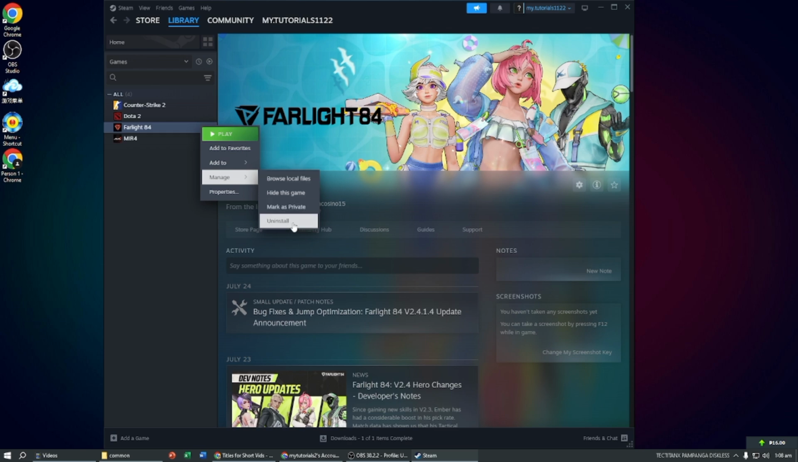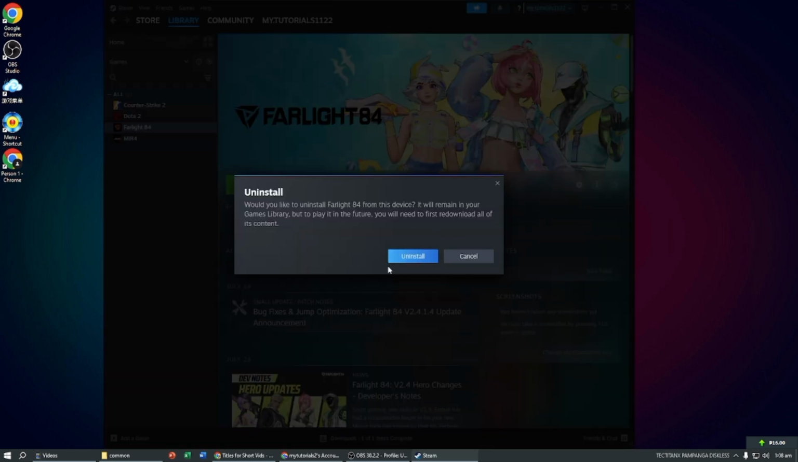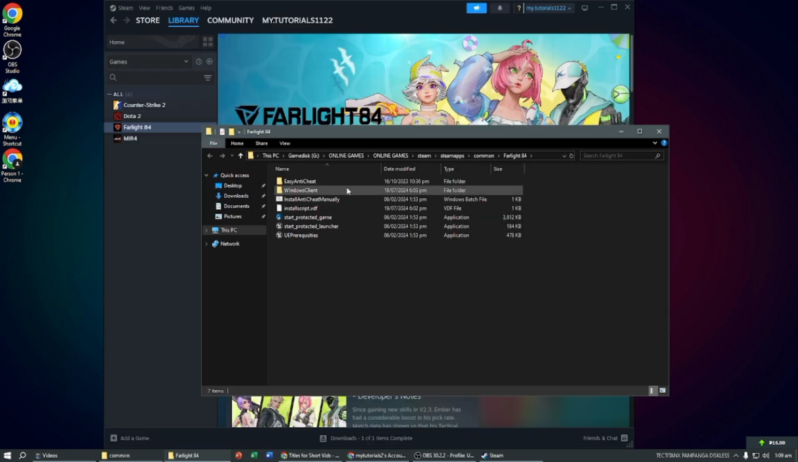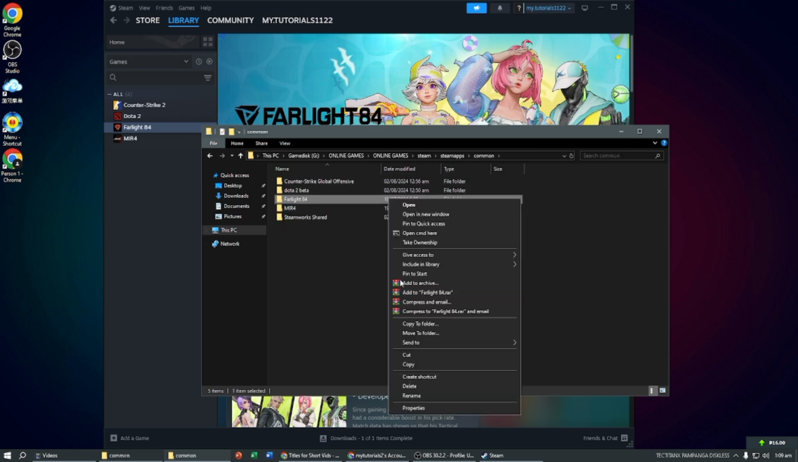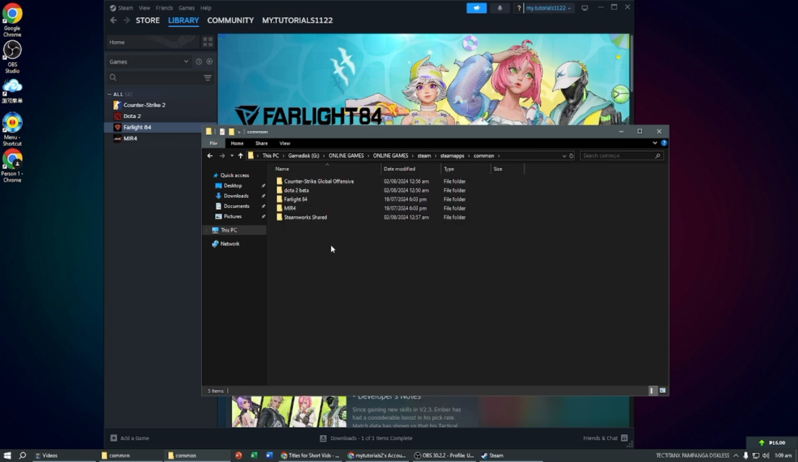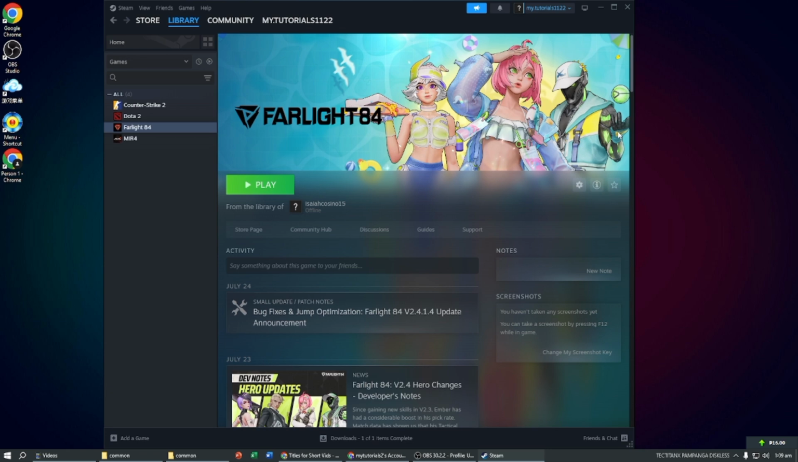Confirm the uninstallation process. If any remnants of the game's folder remain in the Common folder after the uninstallation, you can manually delete it. To do this, right-click on the remaining game folder and select Delete to ensure the game is completely removed from your computer. Note that manually deleting the folder is optional, but recommended to ensure the complete removal of all game files. By following the steps, you will successfully uninstall and delete Steam games from your computer.